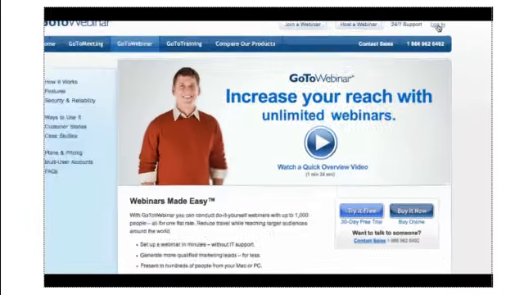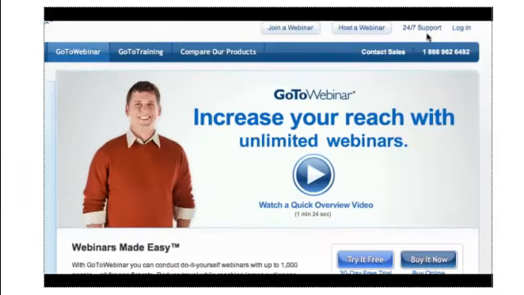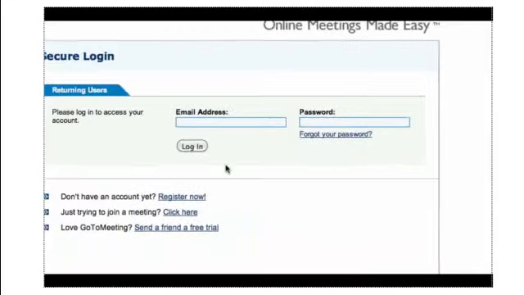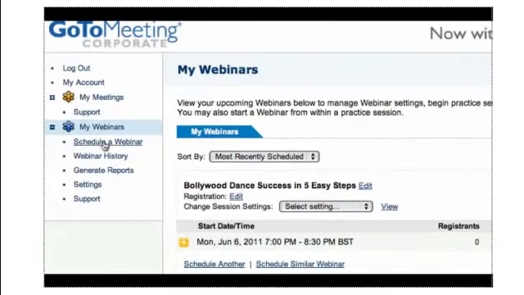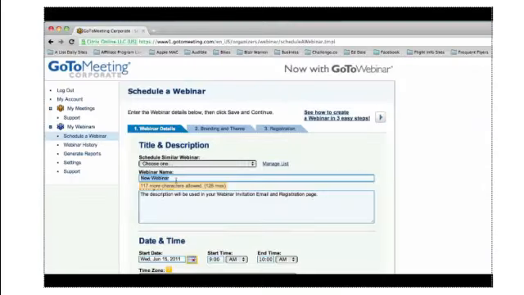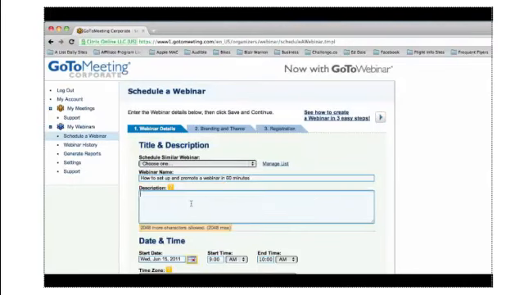But I already have an account, and the reason I love them is because they have 24/7 support. Absolutely brilliant stuff. Okay, so once you've logged in there, what you want to do is click on schedule a webinar here. Okay, now we need to come up with, basically fill in the information. Put in a brief description about what you're going to talk about.